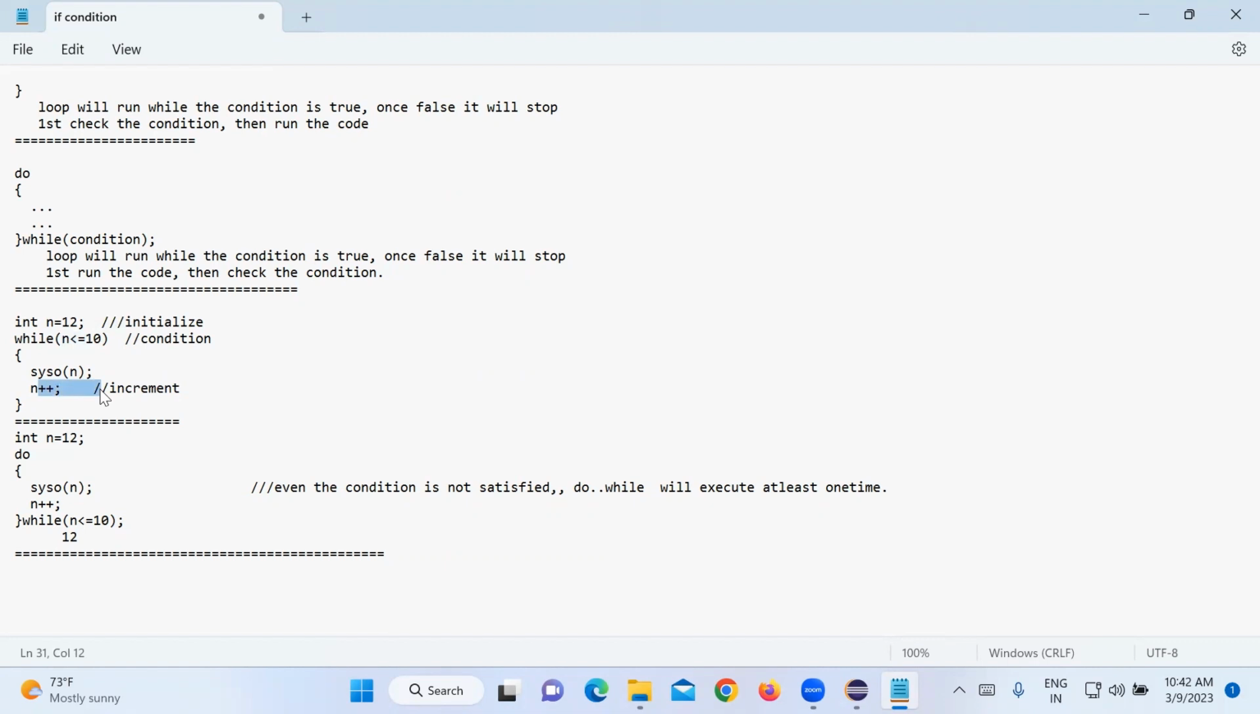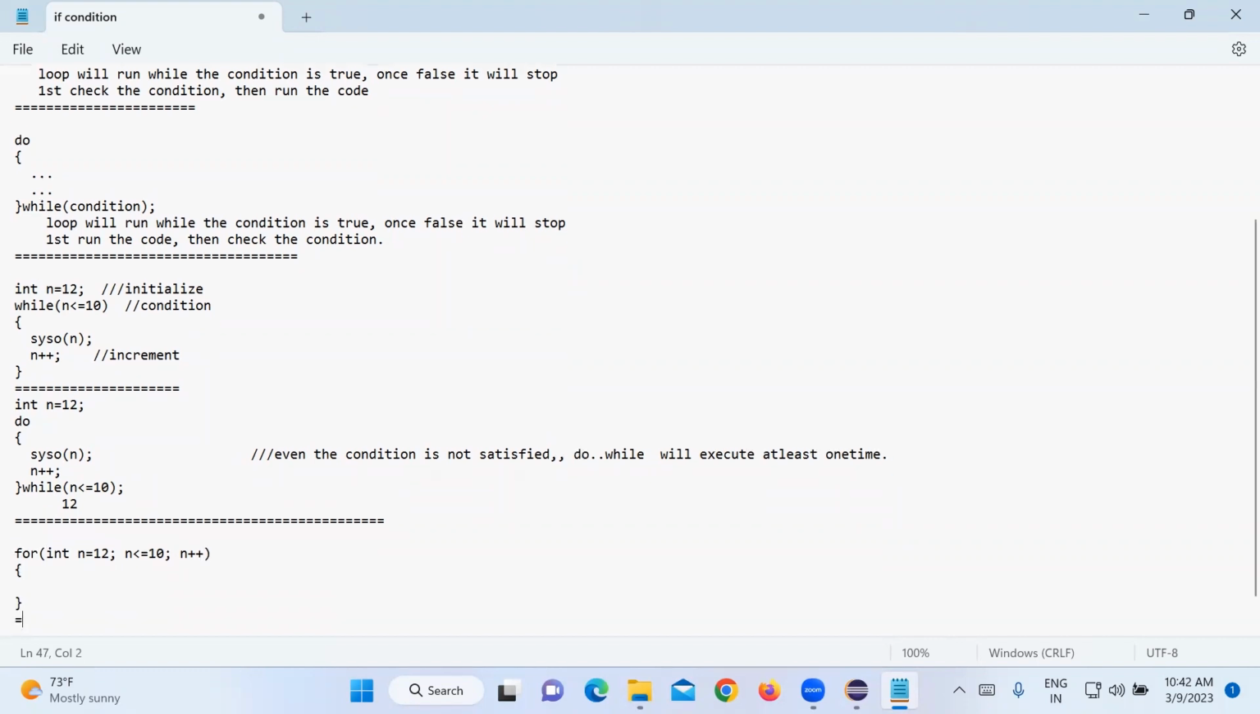Can we write all that in the same line? Int n equal to 12, semicolon, condition n less than or equal to 10, semicolon, n plus plus. Initialize, condition, increment, all written in the same line. This is how we write in a for loop.